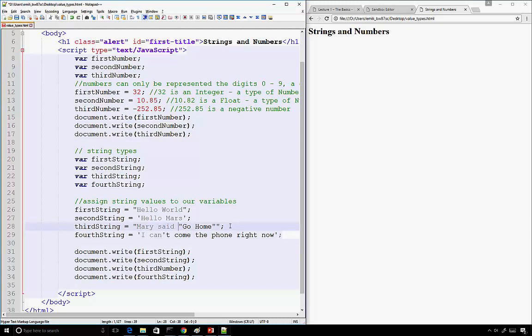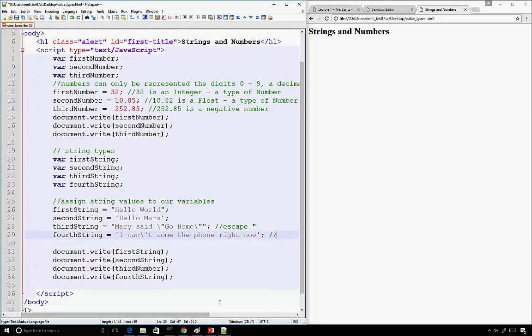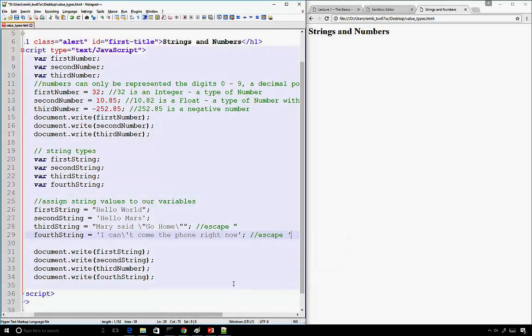So watch, we'll go from black on go home to gray, just by putting the backslash in. And we'll need one here as well. And down here on I can't come to the phone, we'll need a backslash as well. So there's our escape character. I'll write a little comment here: // escape the double quotes. And down here I'll say, let me move this over for you to see, escape single quotes.